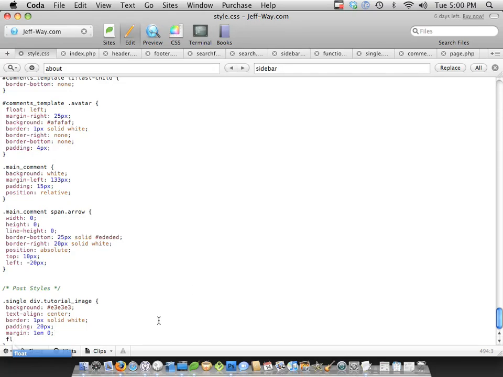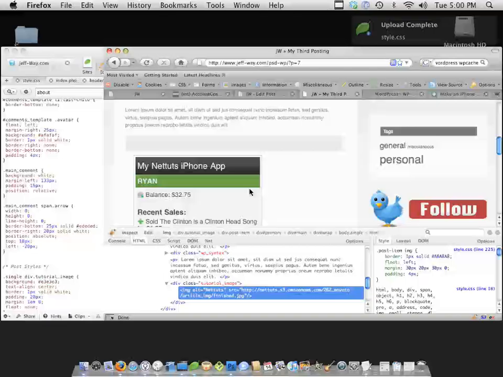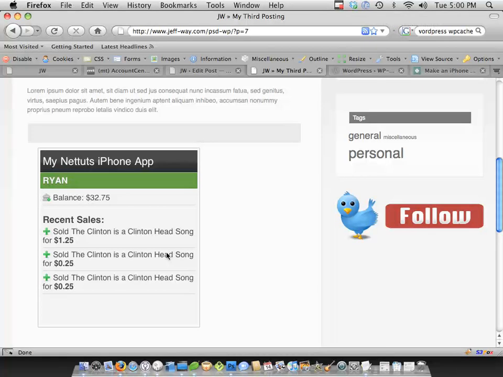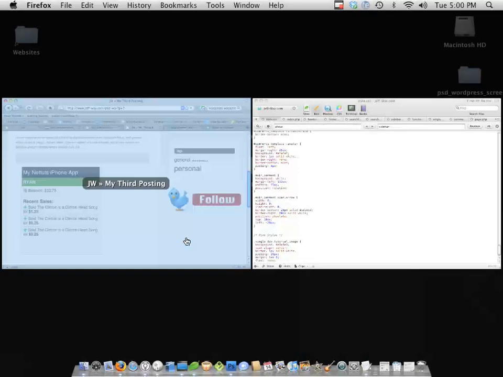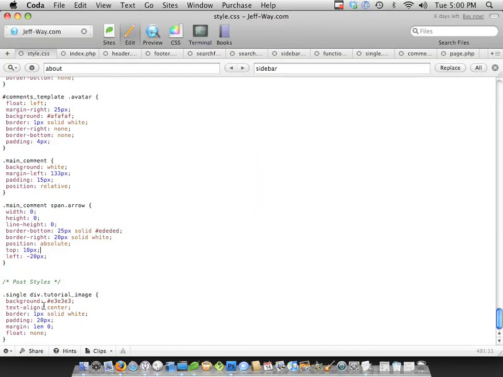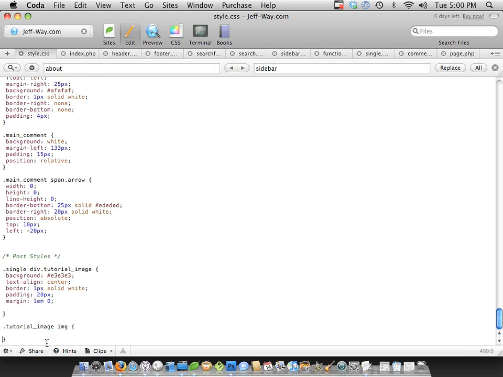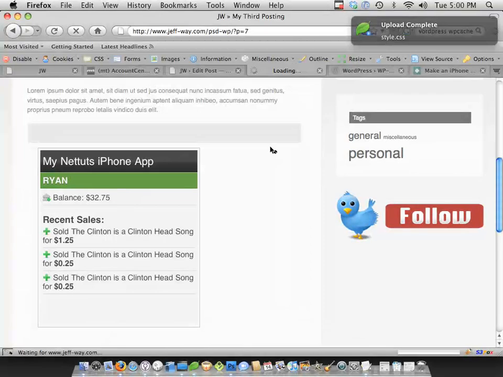So we need to turn that off by doing float none. I think that should fix it. Refresh. Now I'm wondering that we may not have enough specificity to do this. Single div with a class of tutorial image. Oh, of course. There is no float there. What we do here is a tutorial image and then get the image within that div and make sure that it's not floated. I think that should do it.